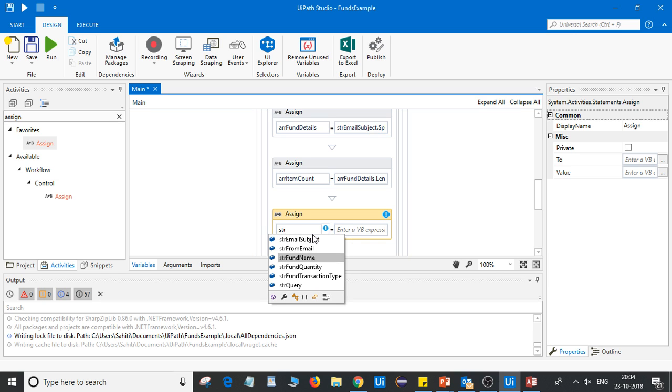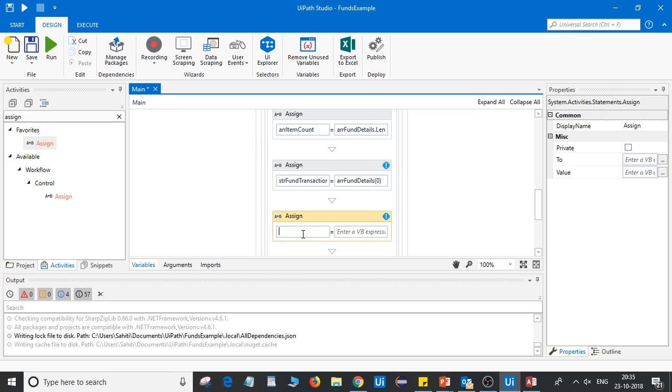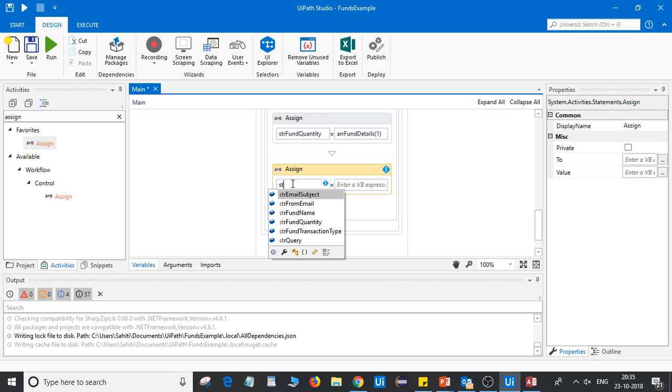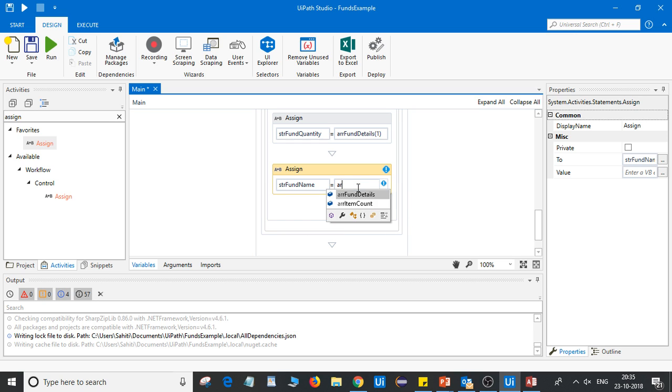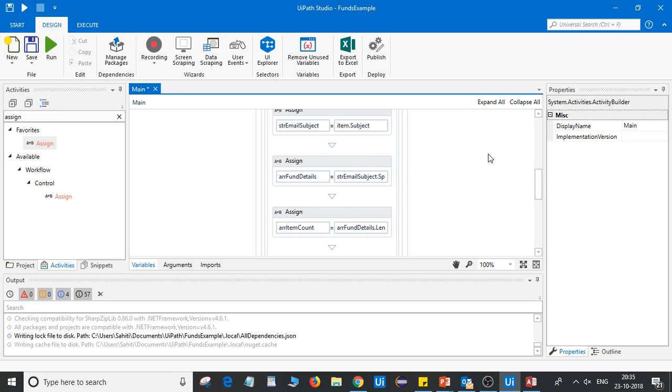So let's say string fund transaction type would be assigned to array index of 0, right? So I'll just mention 0. Now similarly, you have to mention the quantity. So I'm using this fund quantity variable, and then I'll use array index of 1. And over here, I'll use string fund name. I'll use array fund details of 2. Right? So that's how you can store basically. So this is how basically I've used all the assign activities.